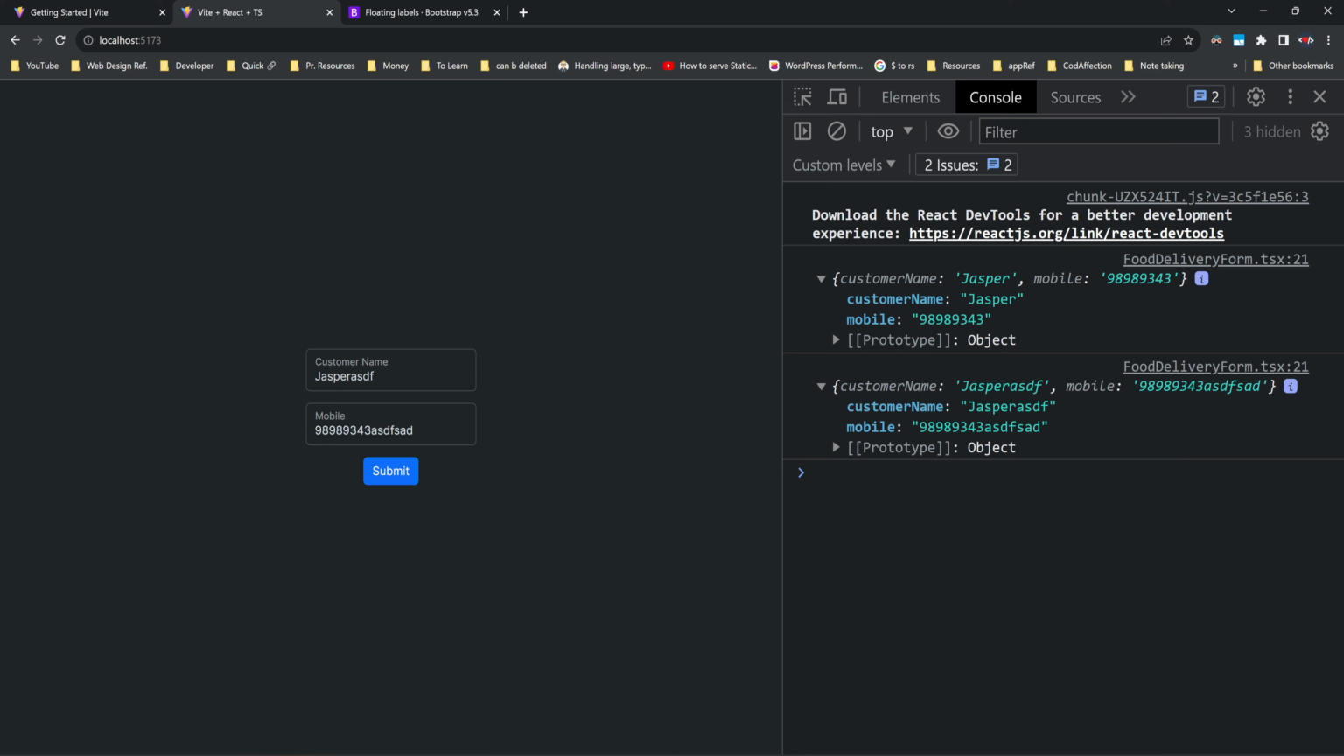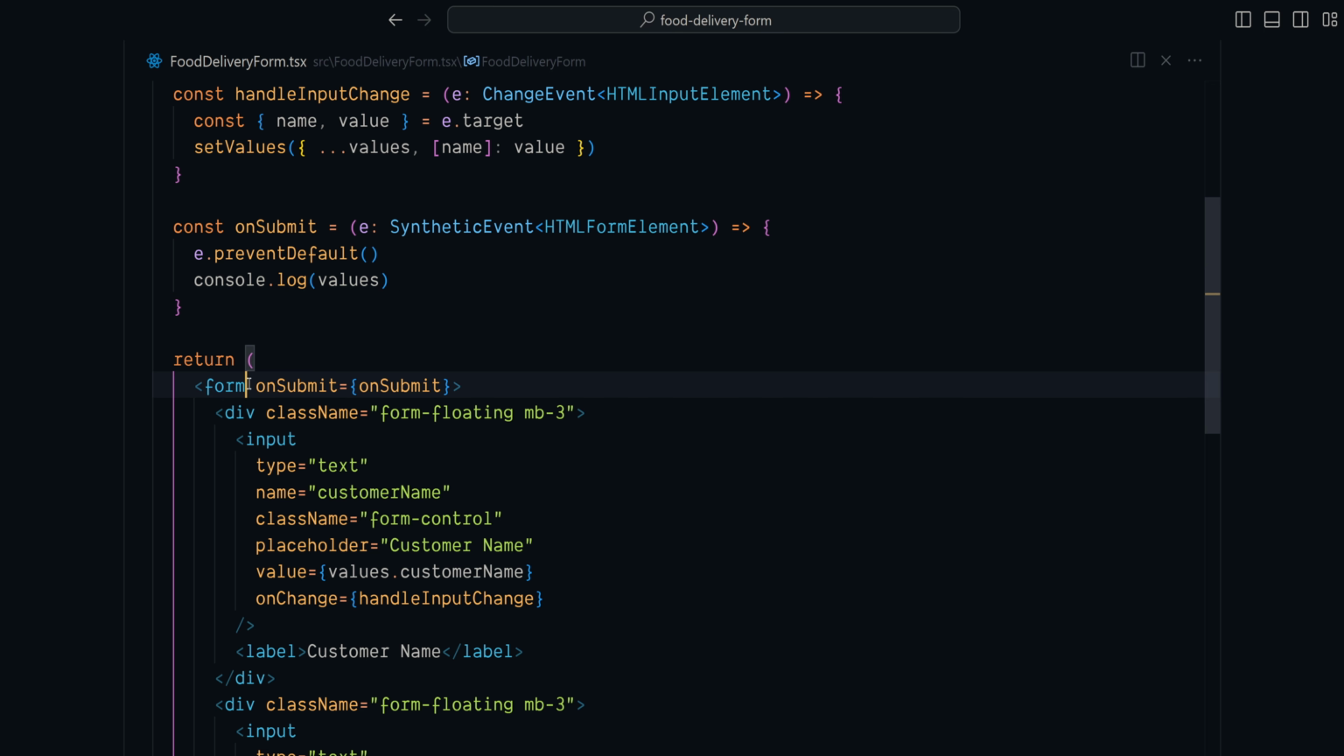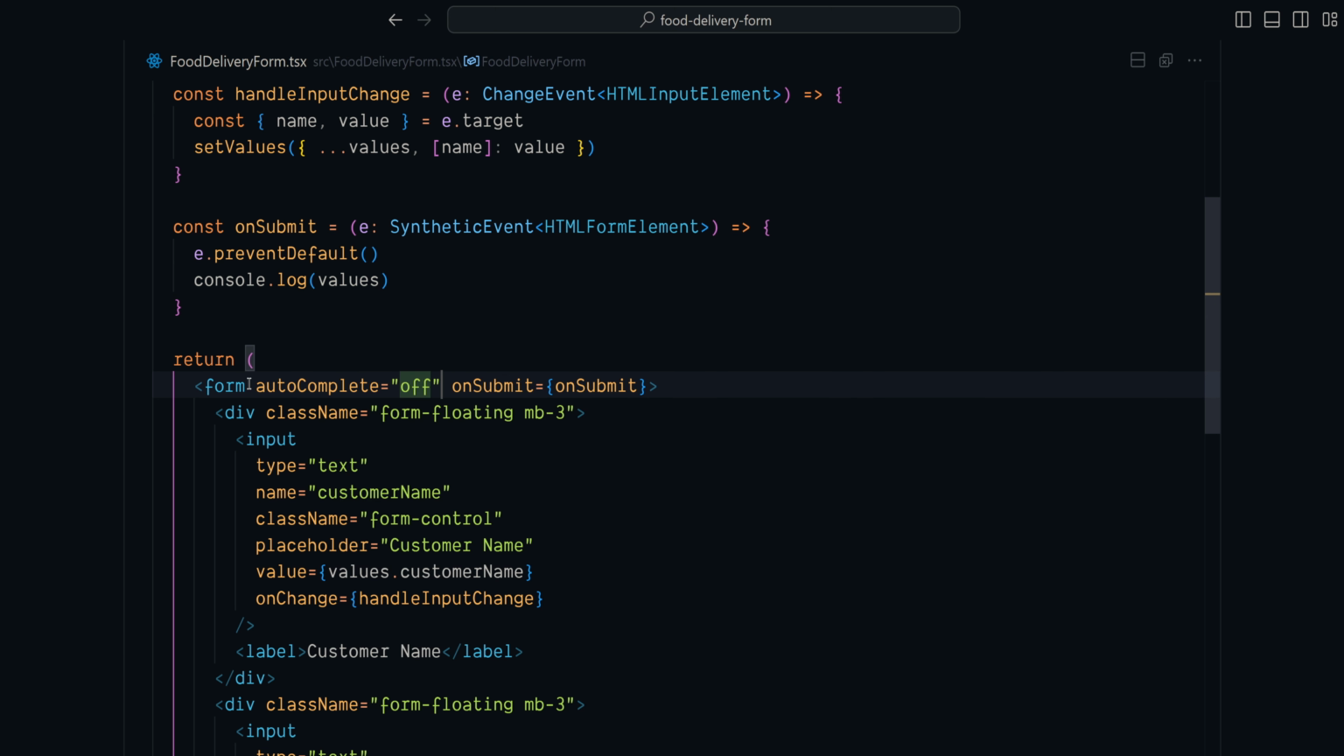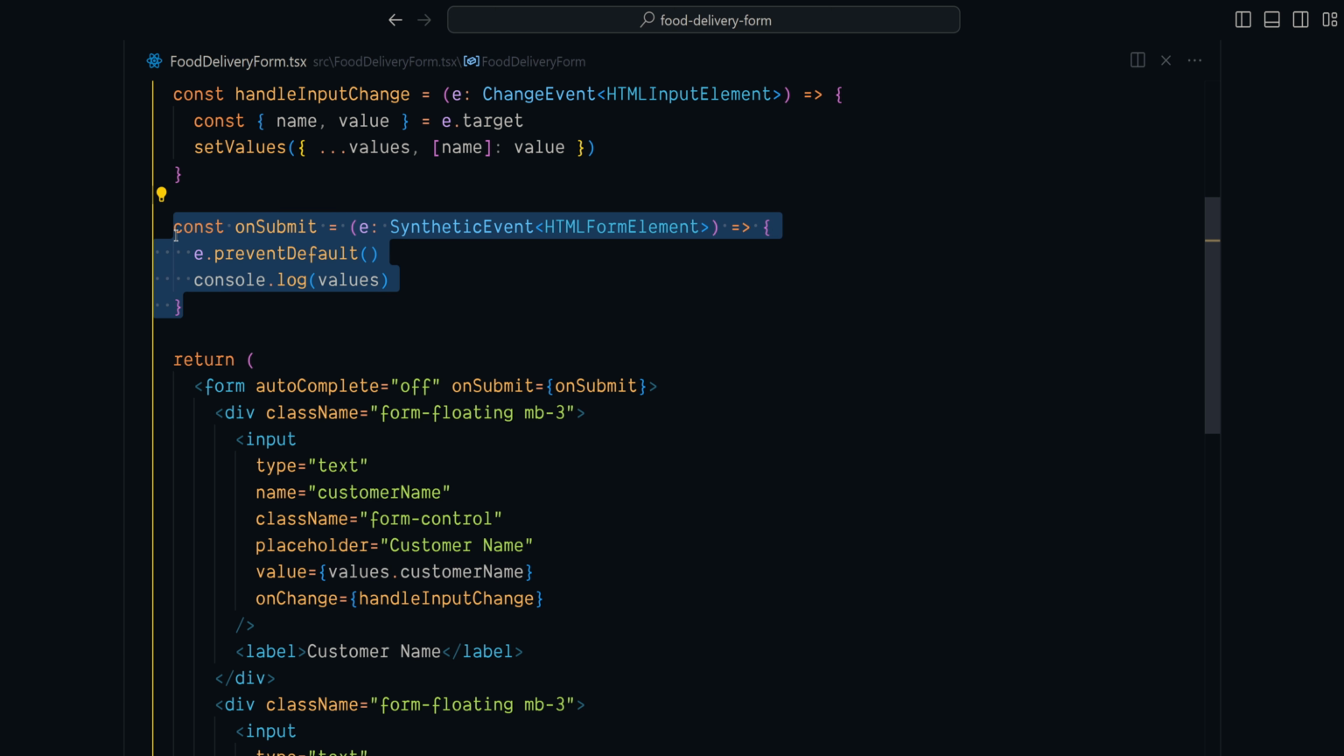Okay. Now in order to prevent the previously posted data from auto-filling into input controls, we can set this property autocomplete as off. Now this is how we handle a form submit event in a typical React form.